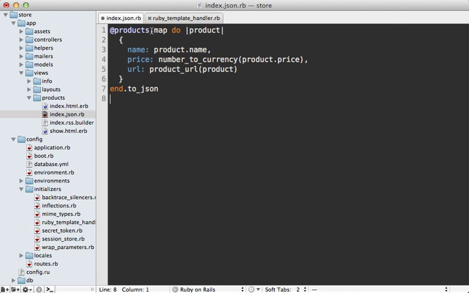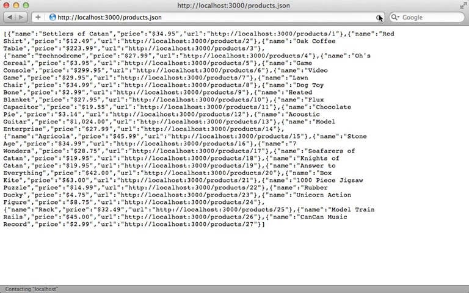Here I'm just looping through each of the products and mapping them to an array of hashes, and then calling to_json on it to convert it to a string. So the advantage of doing this here instead of just calling to_json directly on the products is that we can use helper methods or generate URLs, which can be quite handy. And now reloading the page, there is that JSON response complete with the working URLs.